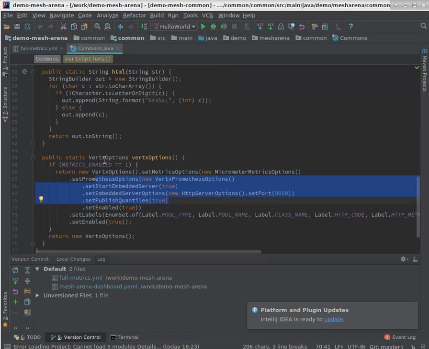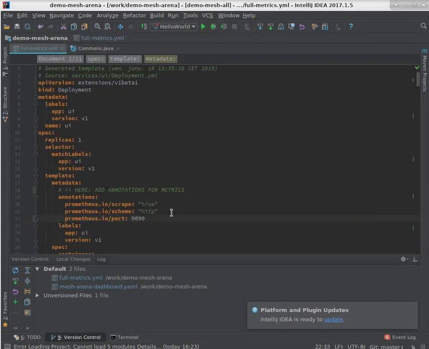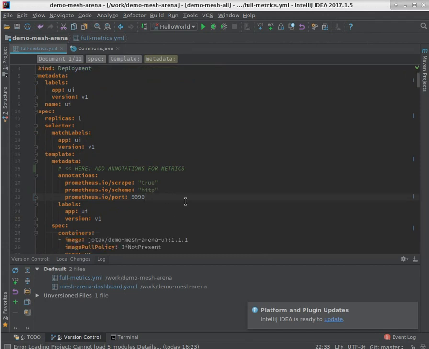Here is the Java file where I define the Prometheus endpoint configuration. In Vert.x, this is basically how we can do it programmatically. We define some metrics options with the Micrometer metrics module options. We say we are starting an embedded server, setting the port, and setting some labels that we want to activate, etc. And with that, I should be able already to see some metrics in Prometheus.